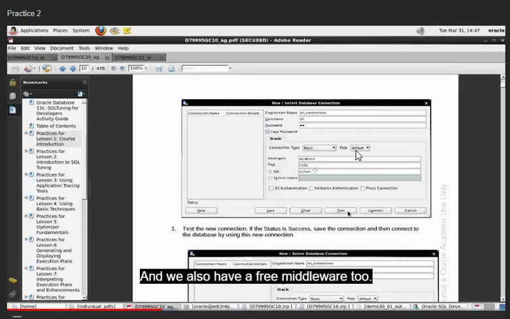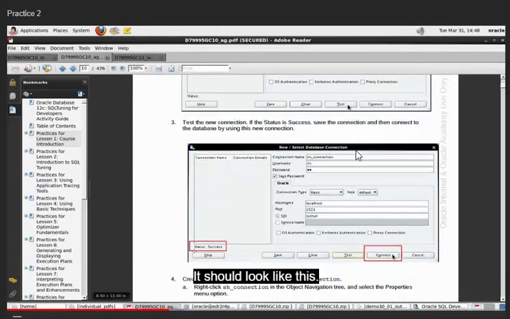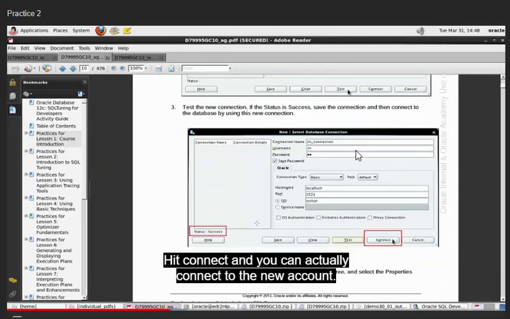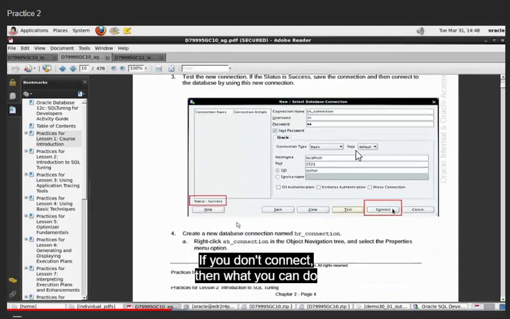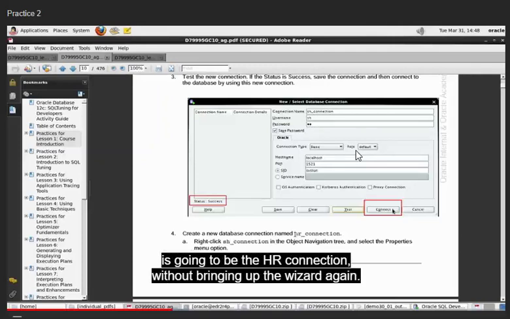It also understands using a service name for the database, and it understands advanced authentication techniques also. We're not going to use them. We're just going to keep it simple with the username and password. Test it, and if it's successful, you'll get the success keyword in the status. It should look like this. We highlighted it in red. Hit connect and you can actually connect to the new account. If you don't connect, then what you can do is update this to do the new connection, which is going to be the HR connection, without bringing up the wizard again.